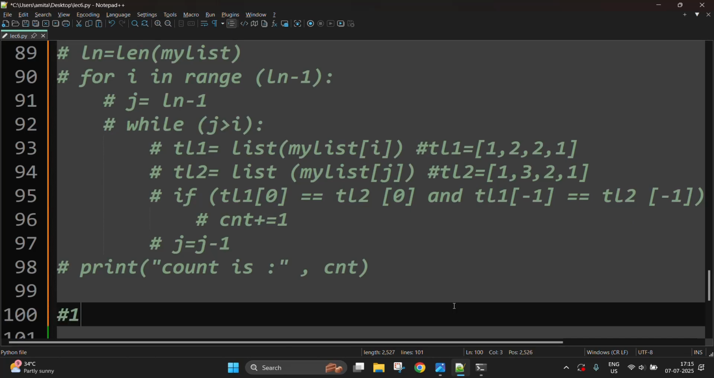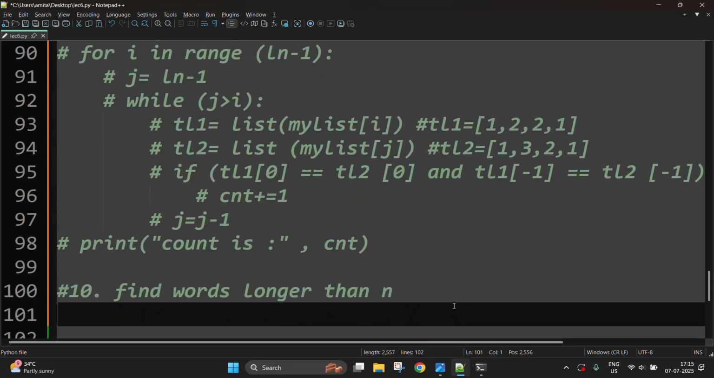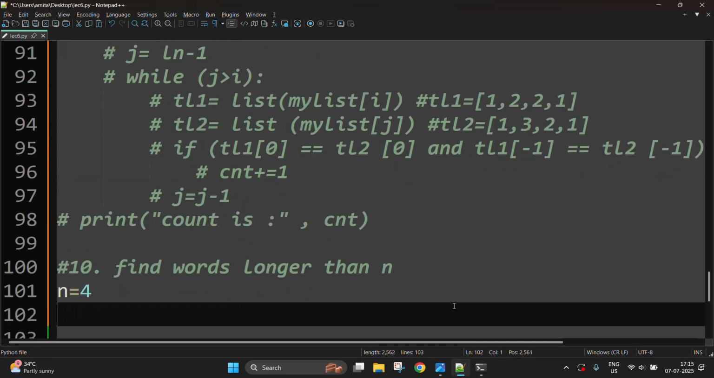A 10th program of the day. Find words longer than n. We can input the value of n, or we can just take it n equals to 4 right now. If you want to learn how to input the value, you can check my previous videos of the Learn Python series.